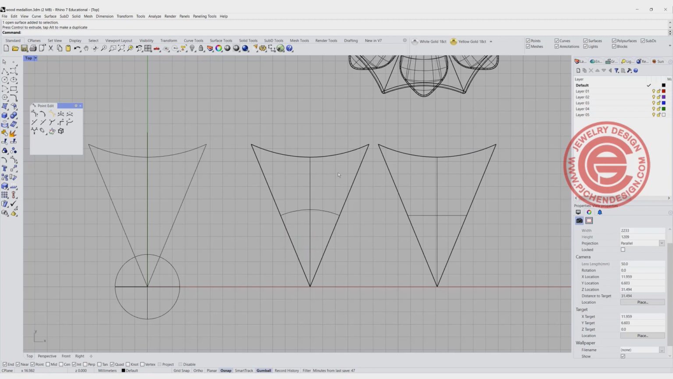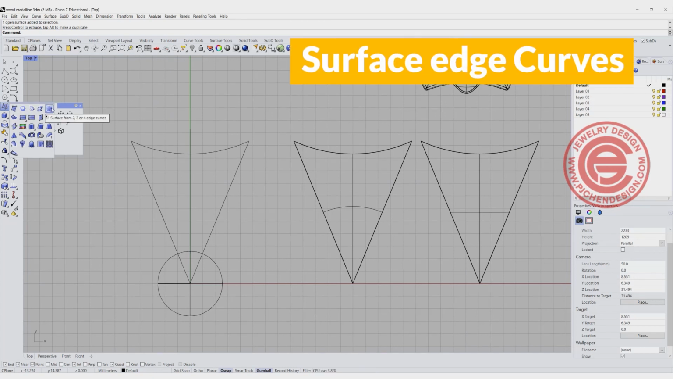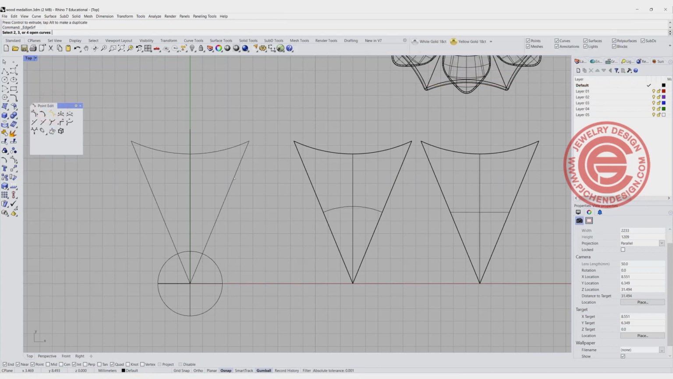Contour line slightly different, but the result is almost similar. All right. The third way that you can use is the command for surface from 2, 3, 4 edges. Now, look at the way that I pick. If I pick 1, 2, and 3, and hit enter, you see all the points are toward the left side, right?